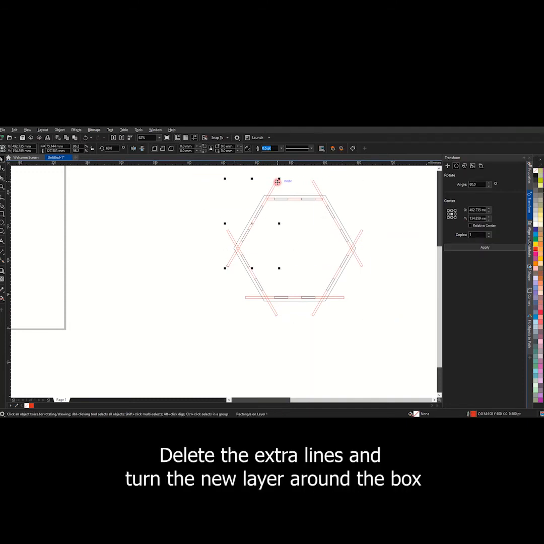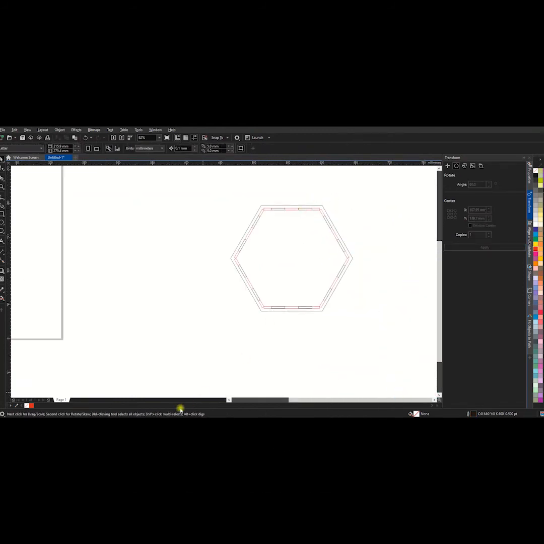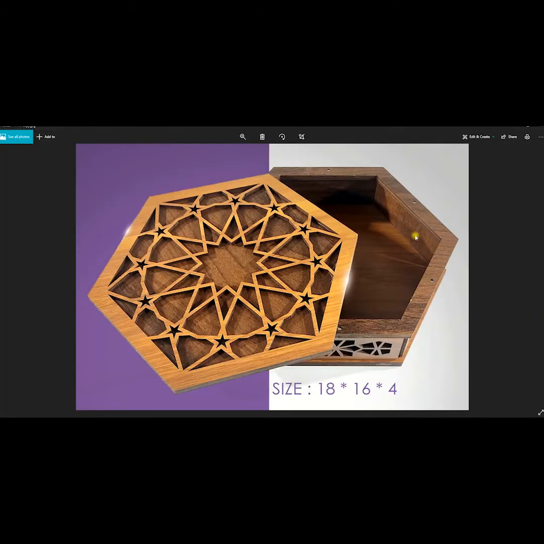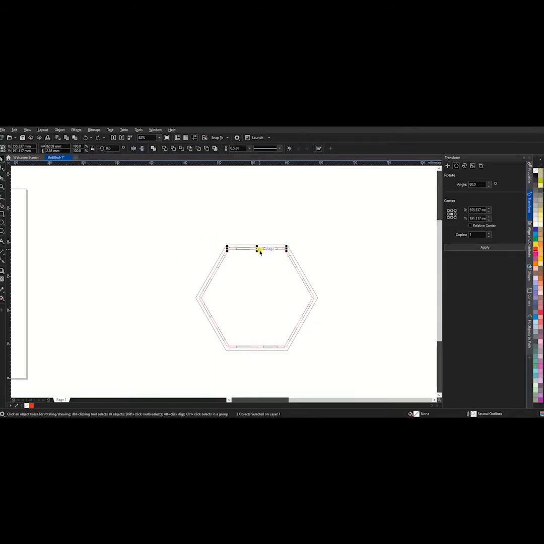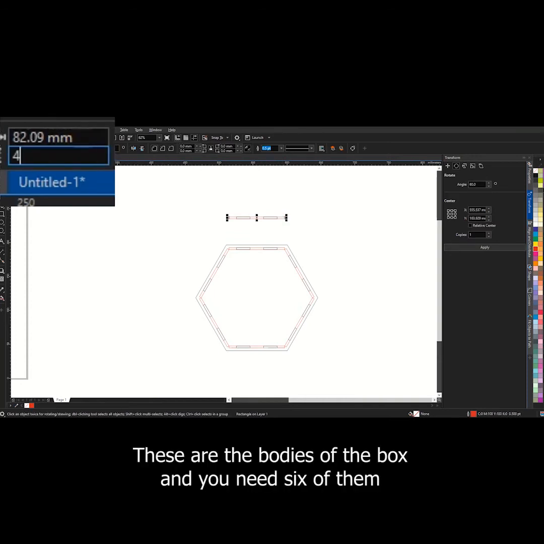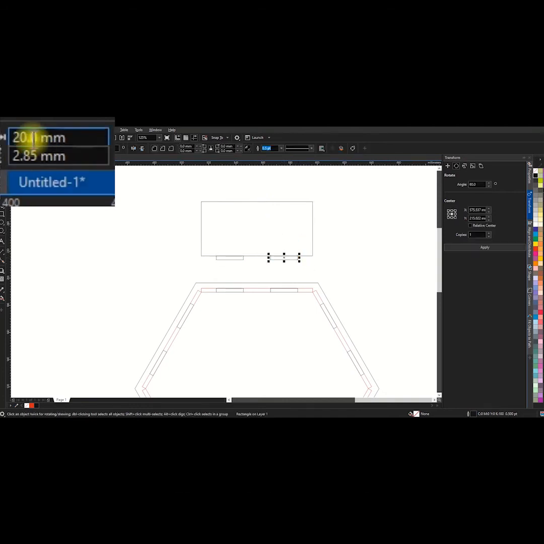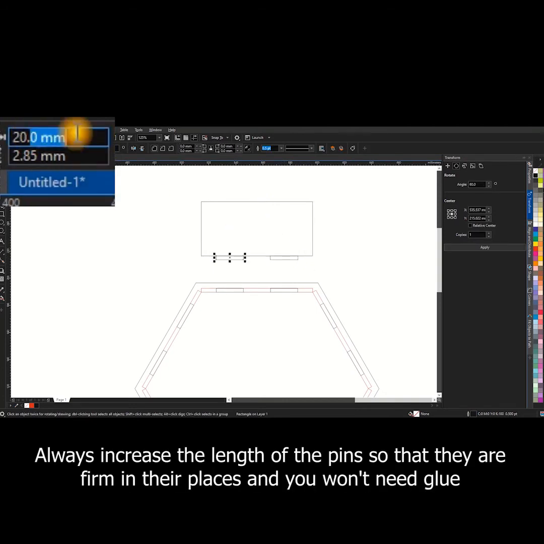Delete the extra lines and turn the new layer around the box. These are the bodies of the box, and you need 6 of them. Always increase the length of the pins, so that they are firm in their places and you won't need glue.